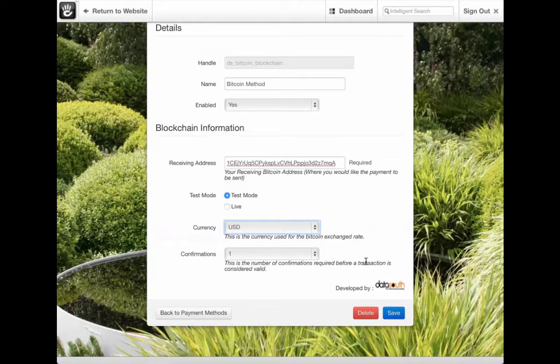So this is the number of confirmations required before a transaction is considered live. If you're familiar with the Bitcoin system, then you know that normally a transaction is validated pretty quickly on the blockchain, but you require a set number of confirmations before you're happy that it's good to go live. In most cases, I feel that 1, 2, or 3 confirmations should be good enough, but it does depend on the value of the item that you're selling. So let's save it and test it.